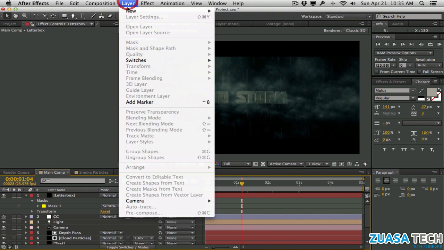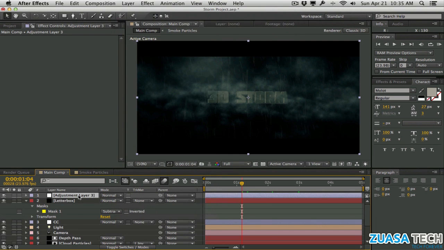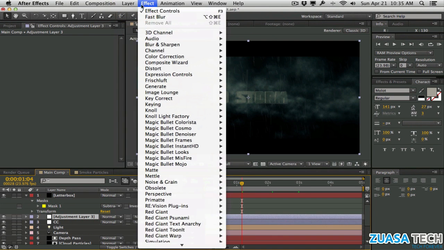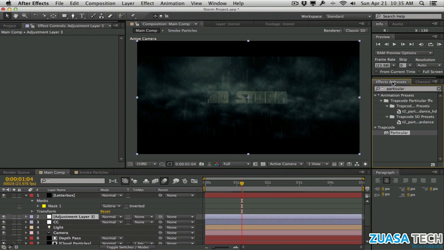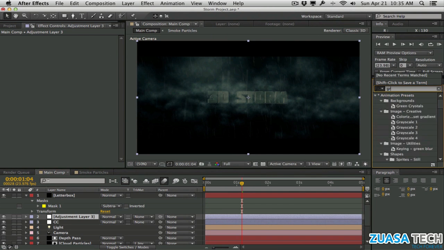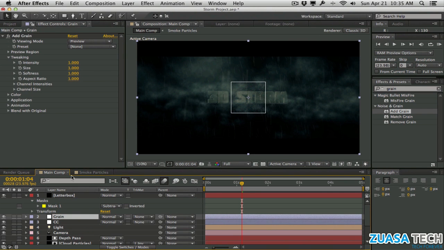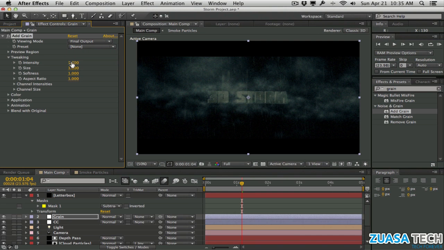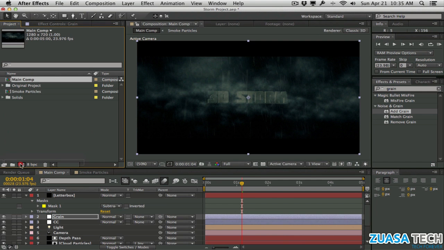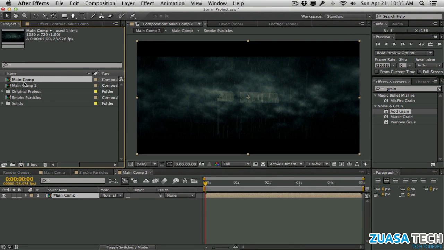And then finally, I'm going to add some grain on top of it just to kind of reduce the banding as well as kind of just blend everything together. So I'm going to add a grain effect to the adjustment layer. Call this grain. I'm going to change the viewing mode from preview to final output and just decrease the intensity to maybe 0.5 or so. So maybe 0.3. And then I'll bring this project into another main comp. I'll call this one final comp.